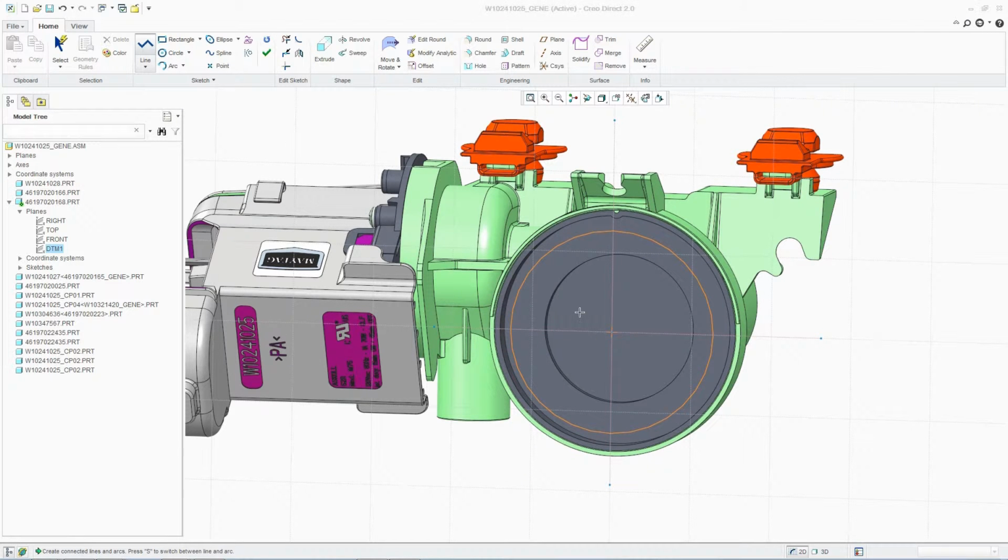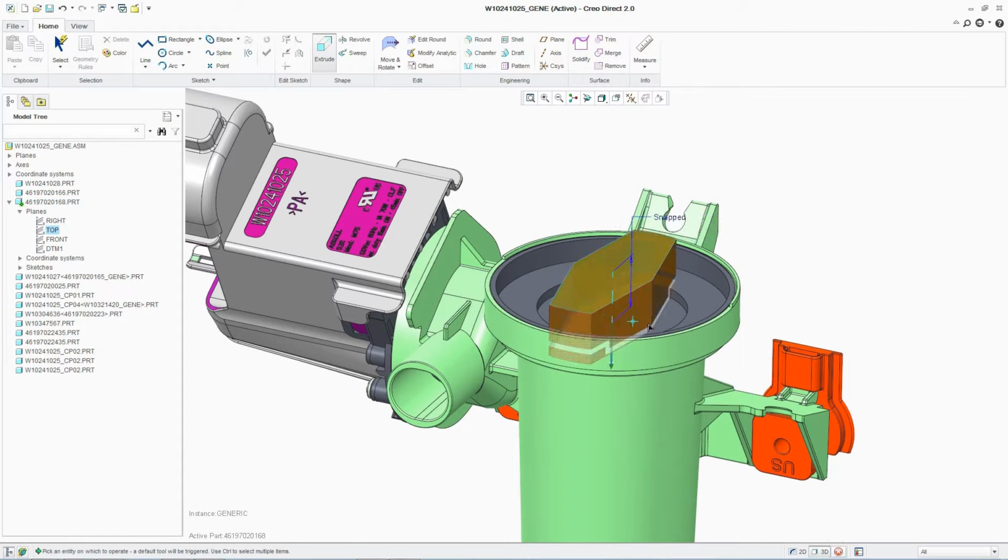Creating new geometry is fast and easy. The software includes all of the 2D sketching and 3D standard geometry creation tools you would expect from a 3D modeling system, and visual feedback is provided to the engineer or designer at all times.